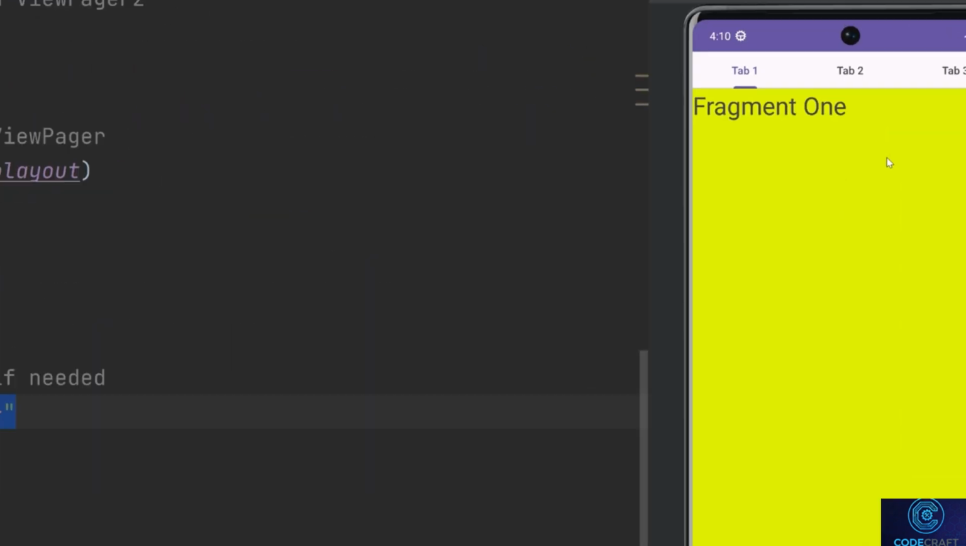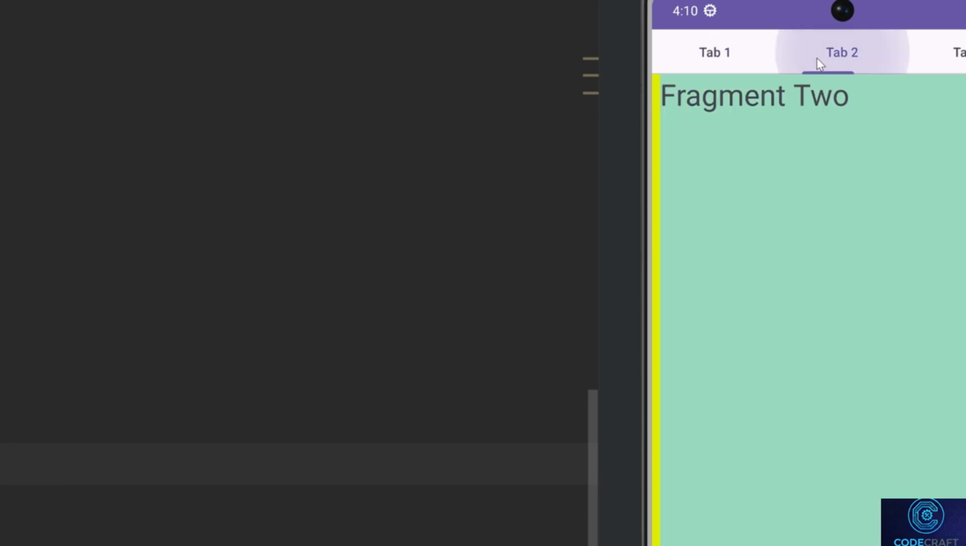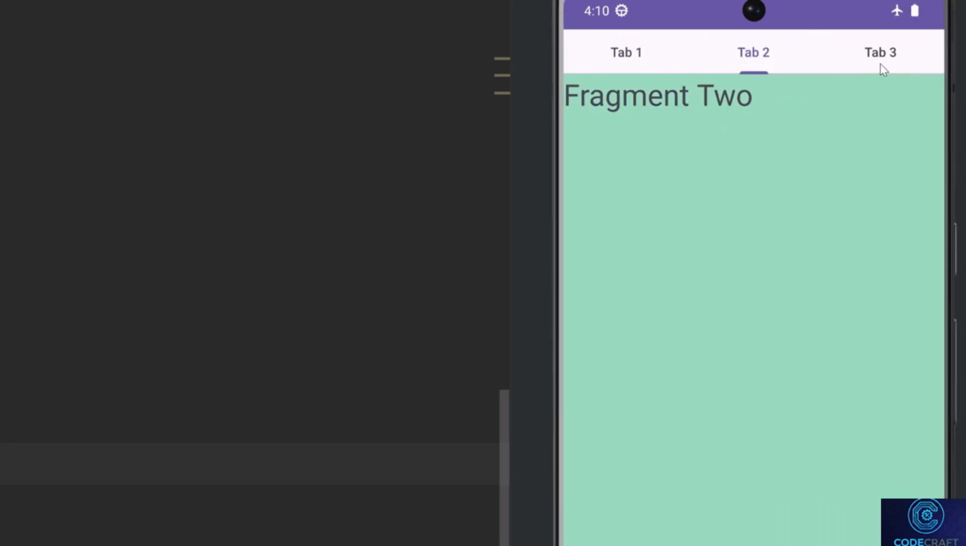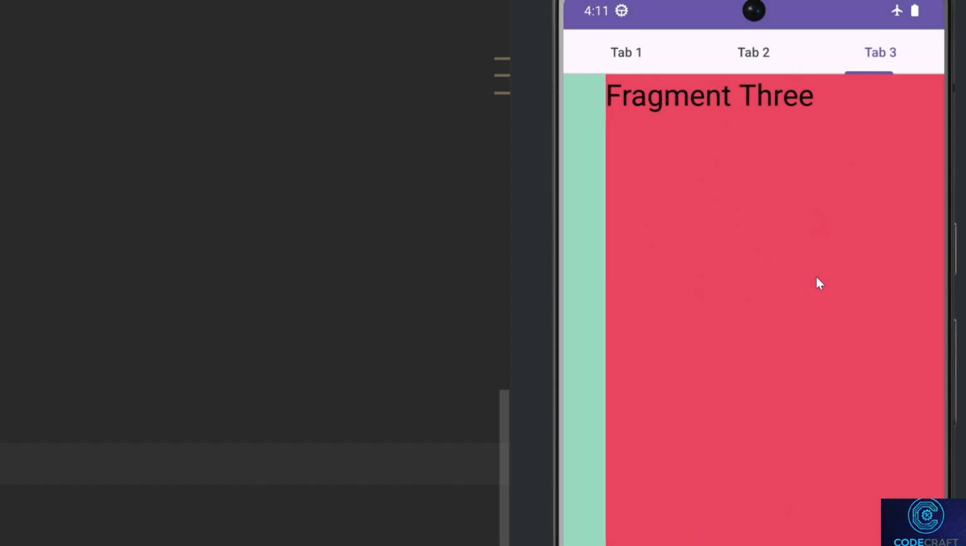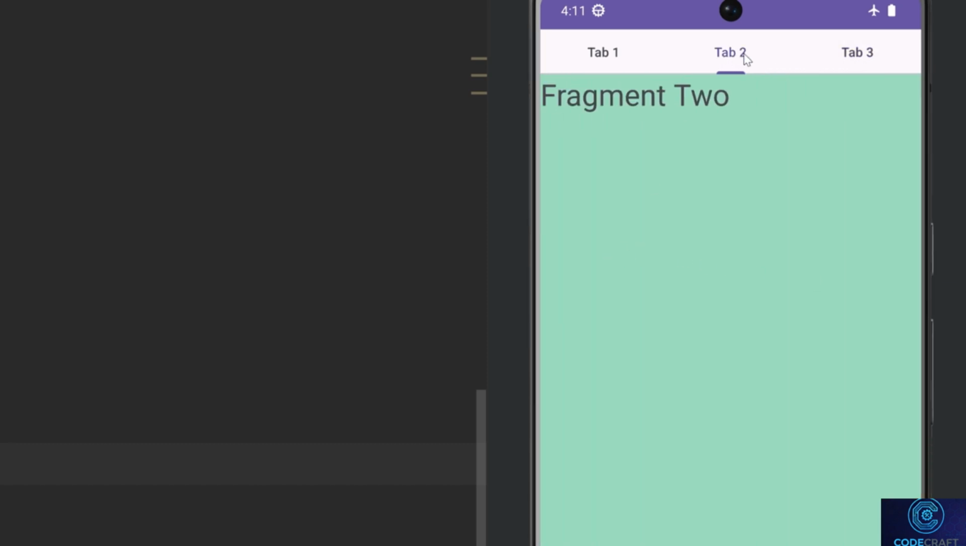And congratulations guys, here we have tab 1. If we click on tab 2, fragment number 2 is displayed. Tab 3 is displaying fragment number 3. And also if you move to fragment number 2, you can see tab 3 will be switched to tab 2, and now back to tab 1.